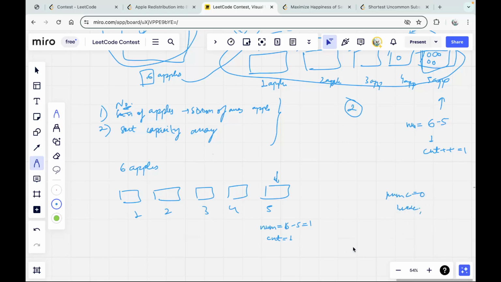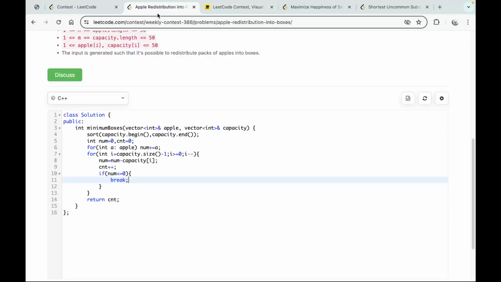So it is not, so we have to move on to the next element. The next element is 4, right? And here again I'll calculate what num will now become. It was 1 from the previous iteration, so 1 minus the capacity, which is 4, minus 3, right? And also I'll increase my count to 2 now. Now you can see that num has become less than 0, right? So I'll break out of the loop and I will return this cnt, right?